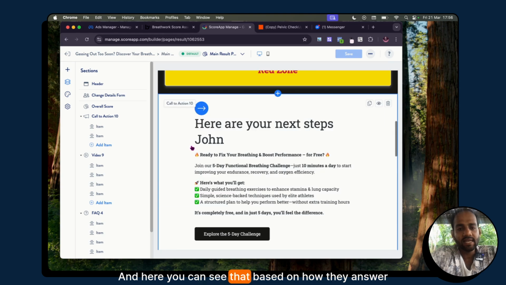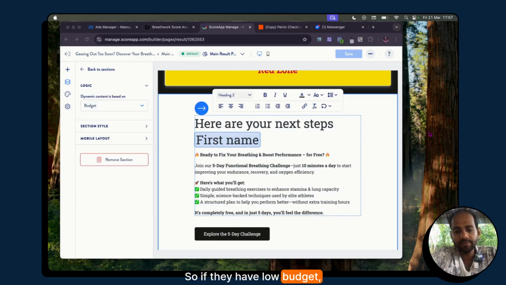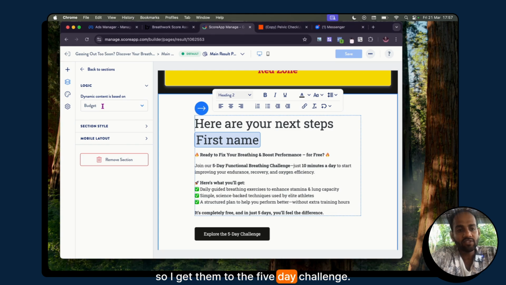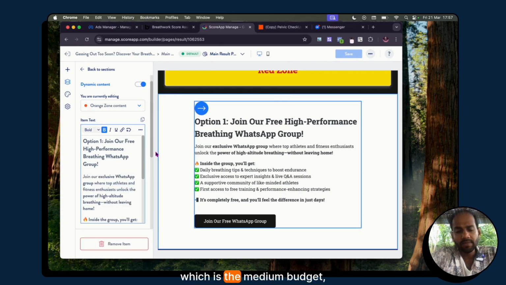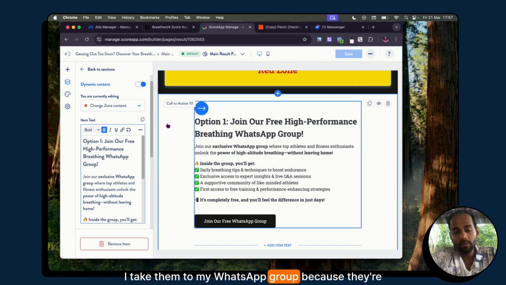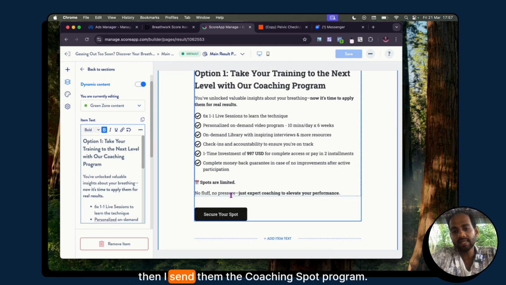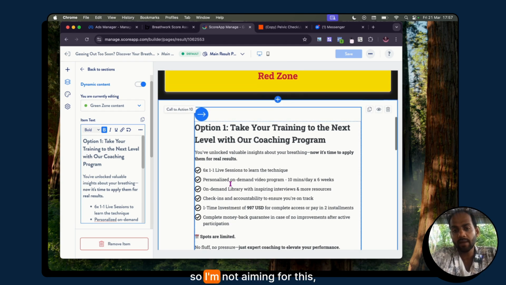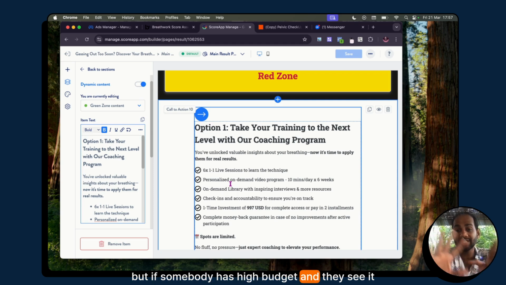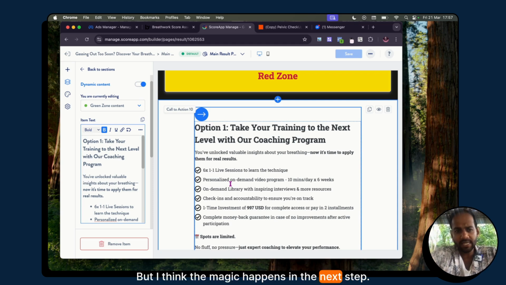Here you can see that it's based on how they answer the budget question. If they have low budget, I get them to the 5-day challenge. If they have orange zone, which is the medium budget, I take them to my WhatsApp group because they're not ready to pay yet. But if they have green zone, then I send them the coaching spot program. Very few, probably 1% in our database, buy this directly, so I'm not aiming for this, but if somebody has high budget and they see it one time, it's good to get frequency. But I think the magic happens in the next step.